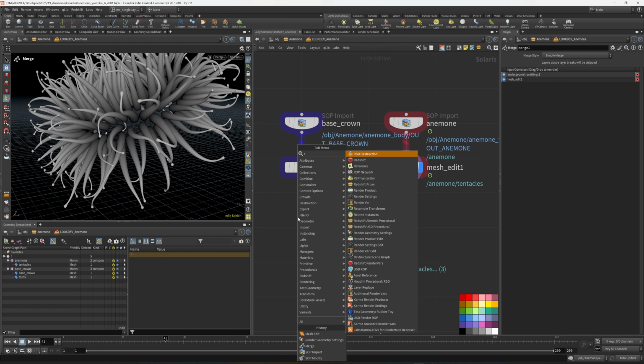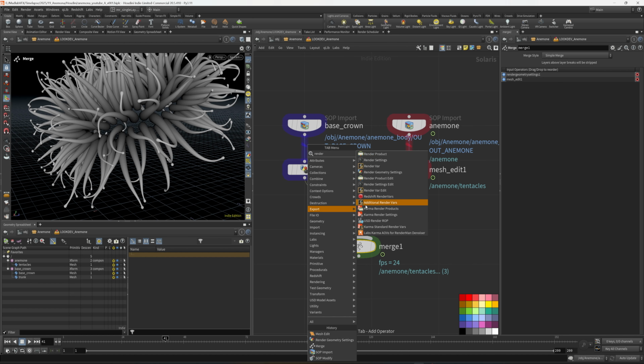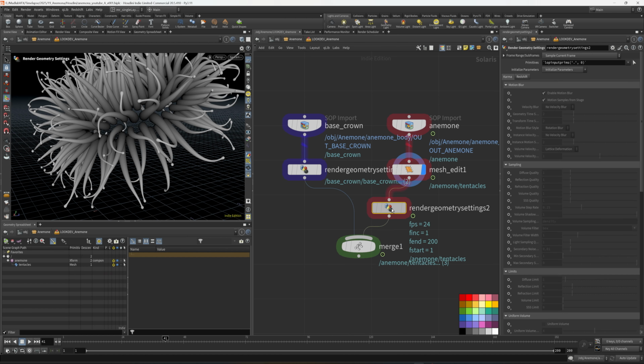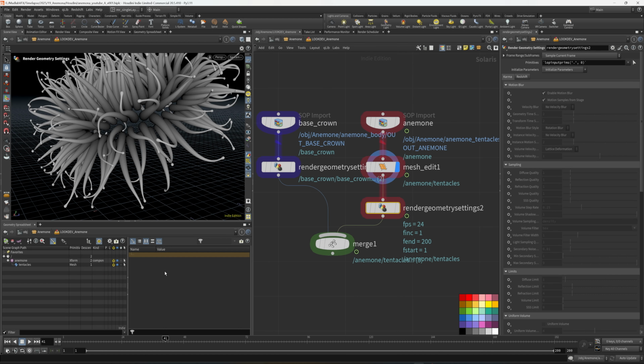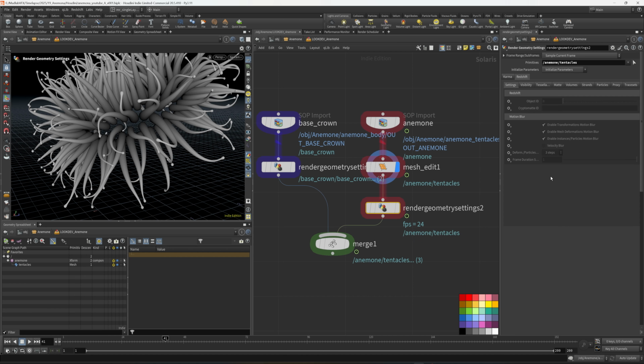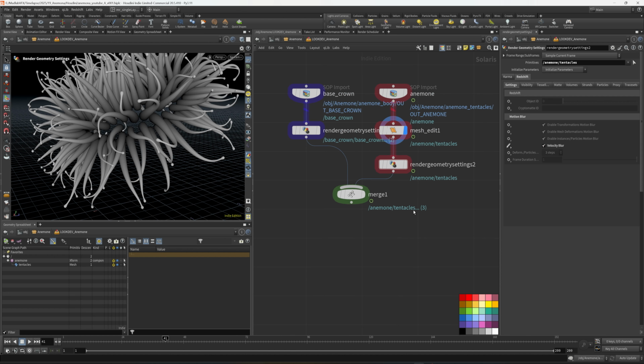Create another render settings geometry to activate motion blur on the tentacles. Put the path here, anemone tentacles in the primitives in the Redshift tab. Enable velocity blur.